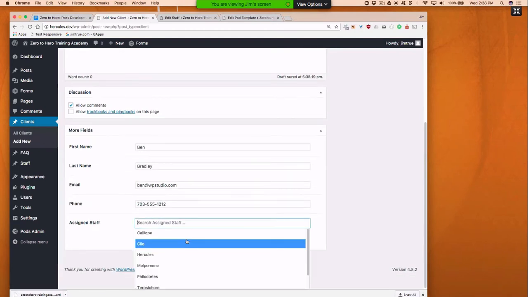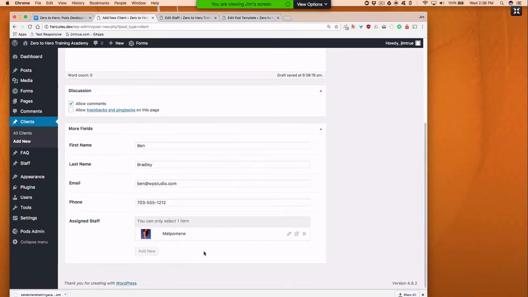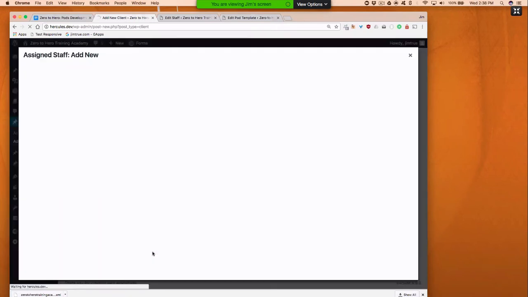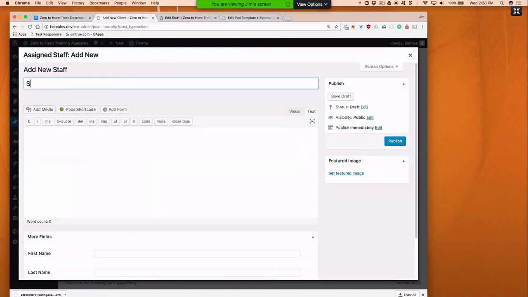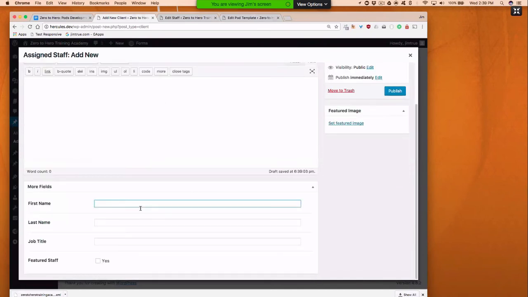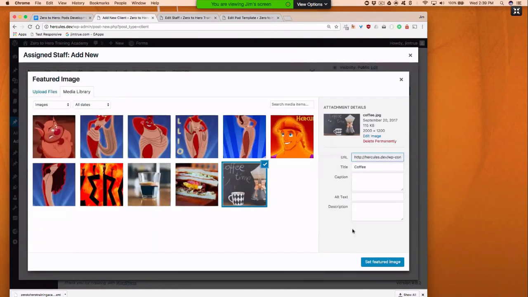But if we don't want to give him to Hercules, we could give him to Melpomene. Or we could suddenly say, you know what? We're tired of all these Greek people. I want to add a new staff member, and we're going to add Scott Kingsley Clark. He's a leader of all things pods, and he's also a featured staff member. I don't know if I got a featured image for him. Yes, we're going to make him a coffee cup for right now.